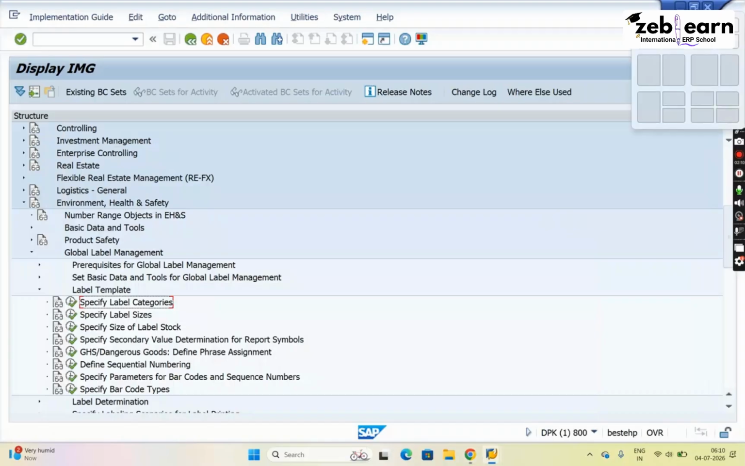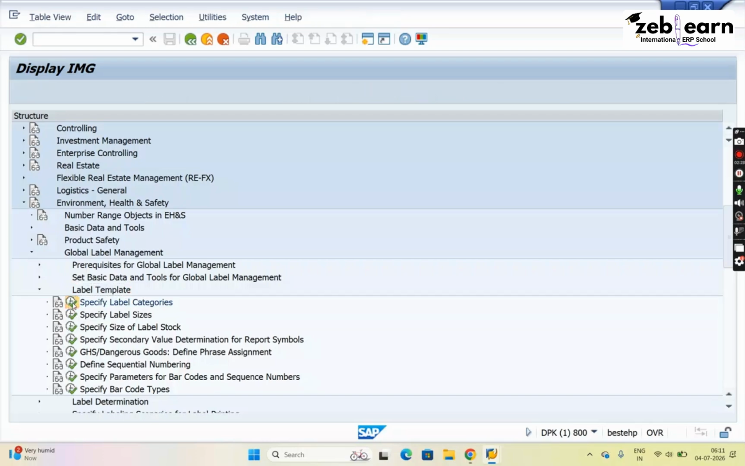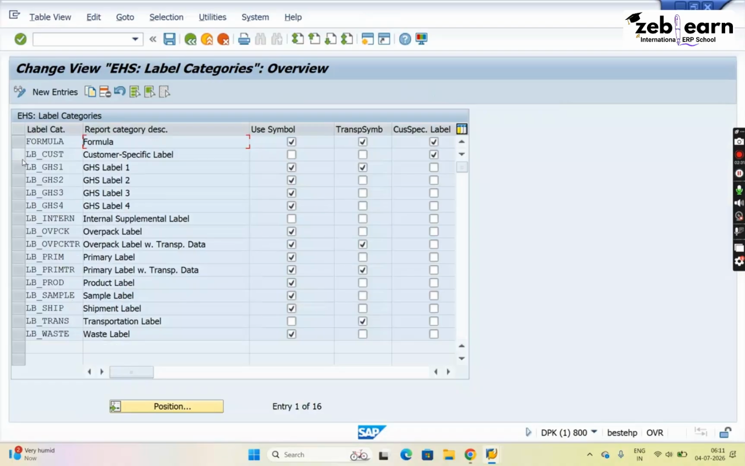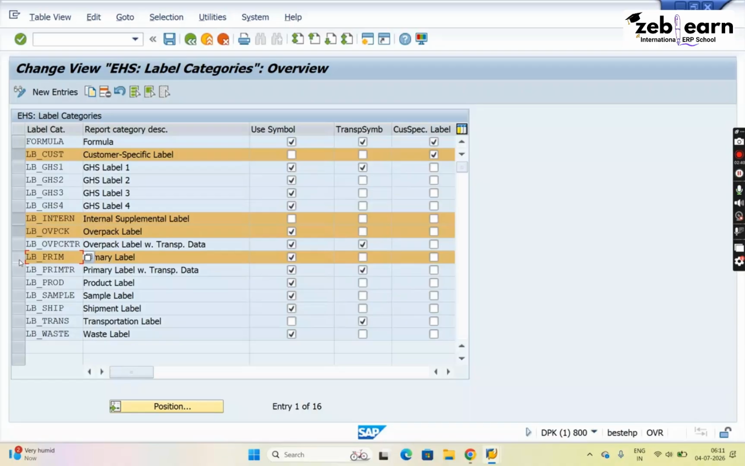We have customer specific label, then we have internal supplemental label. Like that, there are about 10 different label categories. Here, under the label template of your SPRO, you can go and check all those label categories. If I click on the execute button for label categories, you can see all these we have already discussed in the theory: customer specific label, internal supplemental label, overpack label, primary label. All these we have seen, up to waste label. So in total there are about 10 different label categories or label types in our GLM.